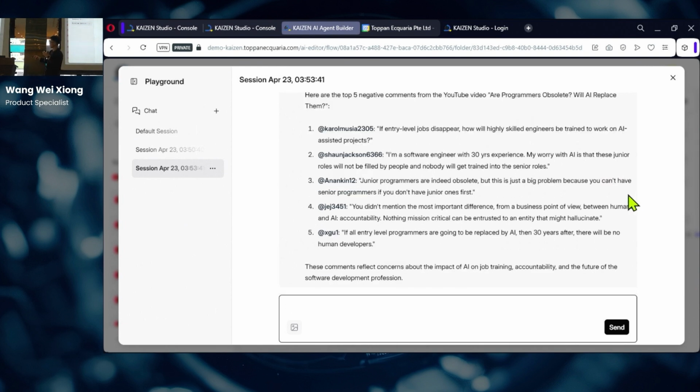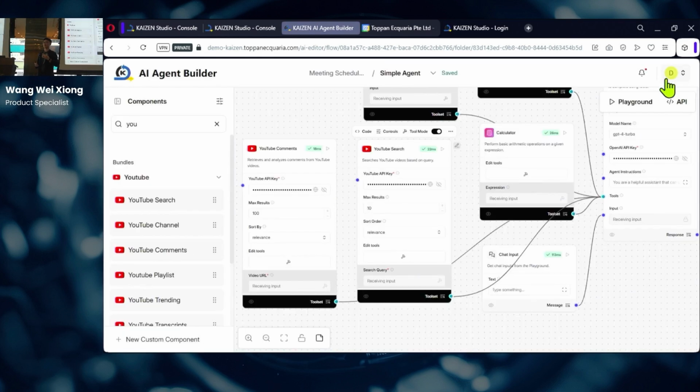Right. Then after that, these comments reflect concerns about the impact of AI on job training, accountability, and the future of the software development profession. I'm pretty sure we have covered this topic just now as well. All right. With that, I've concluded the scenarios, but what if, when it comes to integration, there are some logs I want to check? Where do I see all these logs?